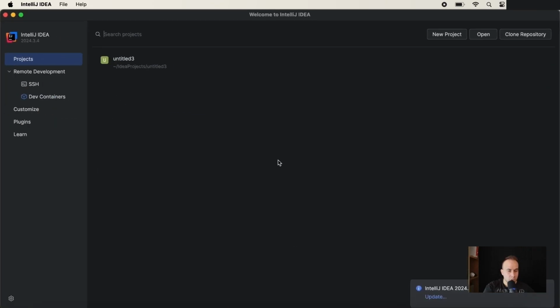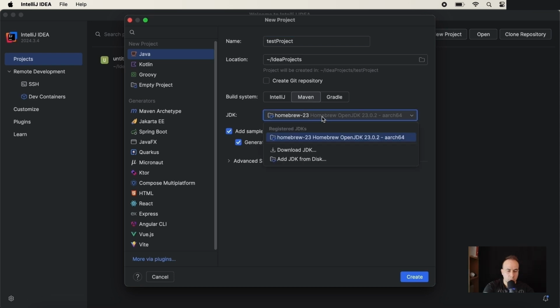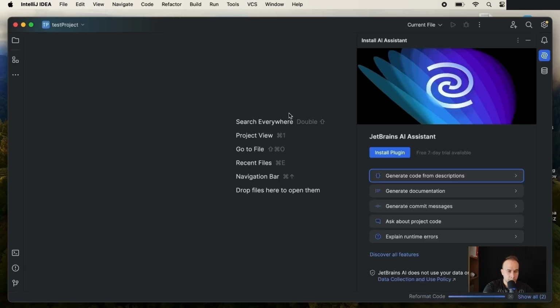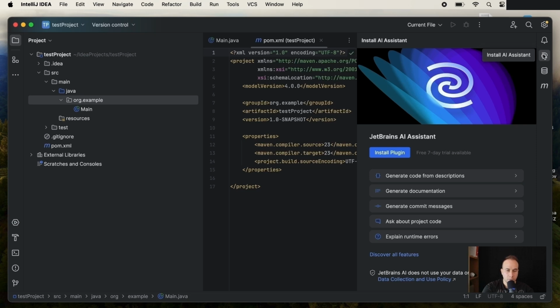We can create a new project. Let's call it test project. And as we said earlier, we're going to use the Maven building tool. The first time you run the IntelliJ IDE, you might have to download the JDK, but this will be suggested by the IDE already here. As you can see, there is already an AI assistant that we can install. I believe that this is coming with the paid version or a trial version.